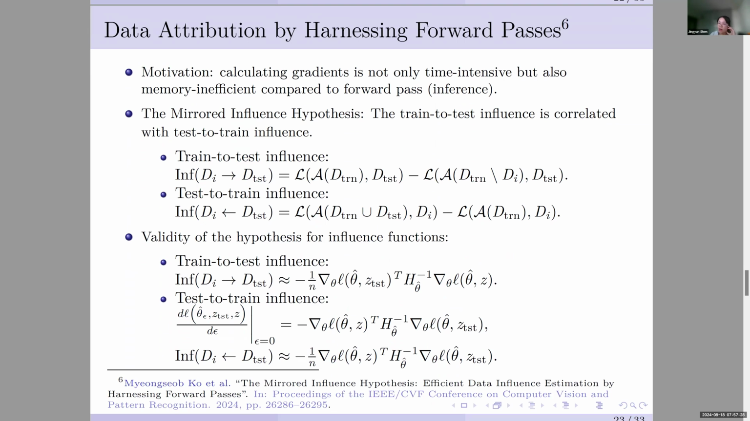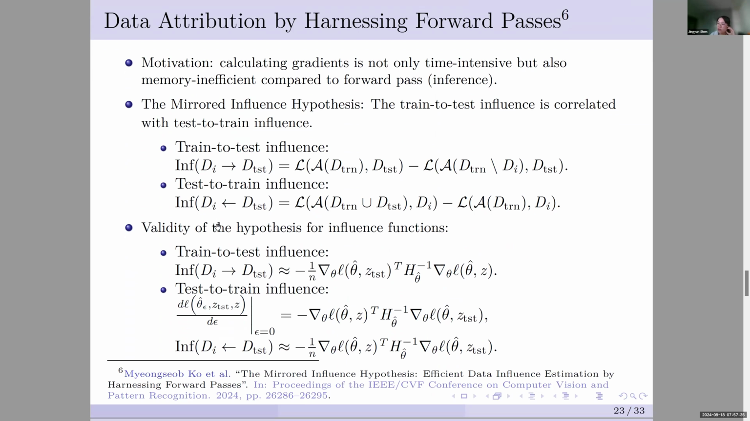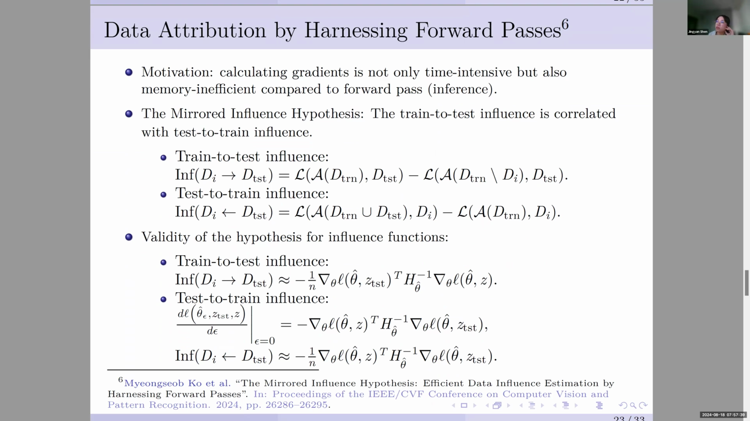So now I'm going to introduce another type of data attribution method, which I think is correlated with the influence function, but is actually from another perspective. In the previous methods, for the diffusion models, when we calculate the check methods, we need to compute the gradients of the loss function for each training example and also for each test example. And actually, this can be very time consuming and also memory inefficient, especially compared to one-time inference.